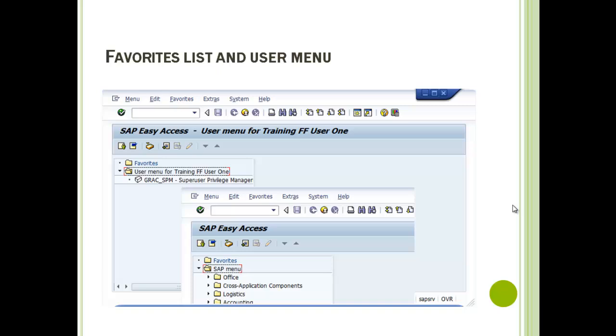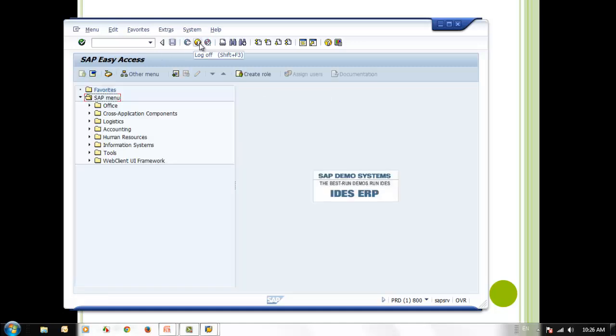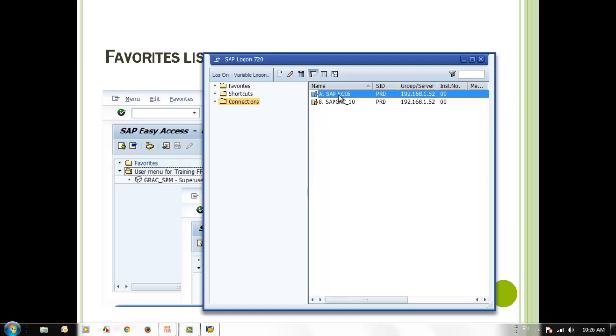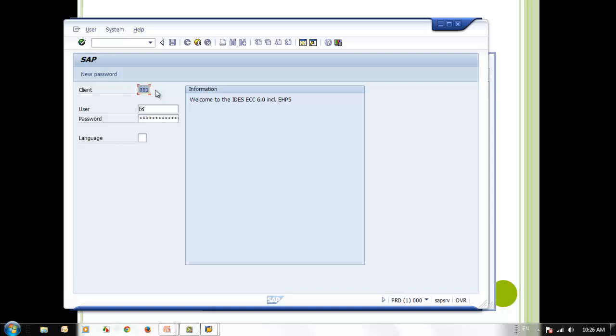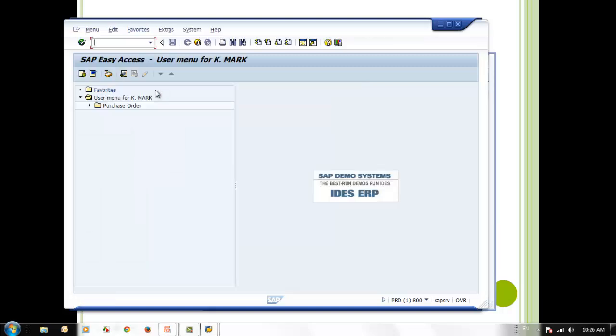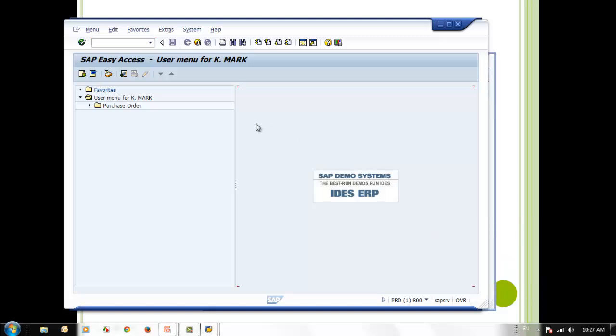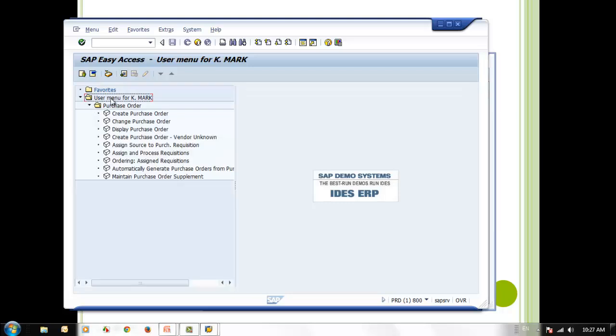So next one is favorites and user menu. Let's log into the system with a different user. So I logged into the system using a different user. This user name is Mark. Here the user has a different menu. This is called the user menu. Yeah. So we have two different kinds of menus. One is called SAP menu, another is called user menu.